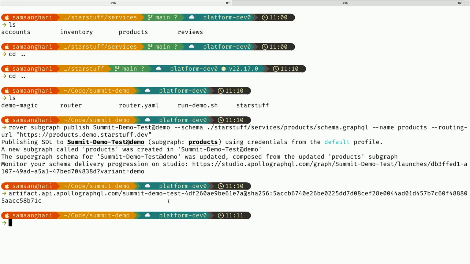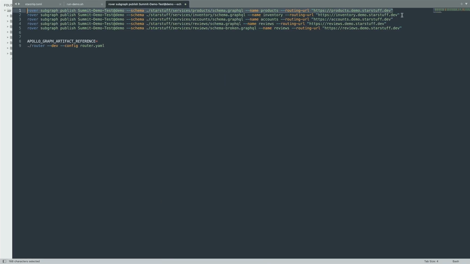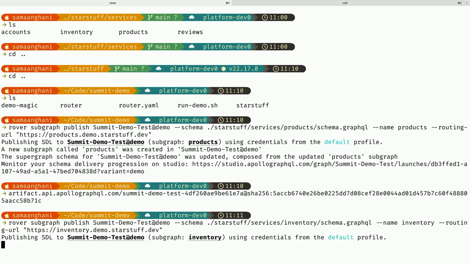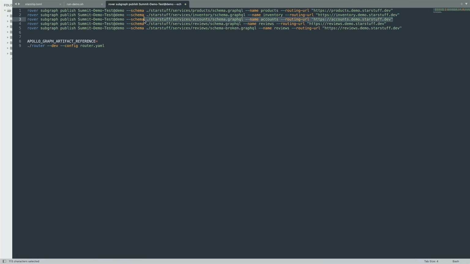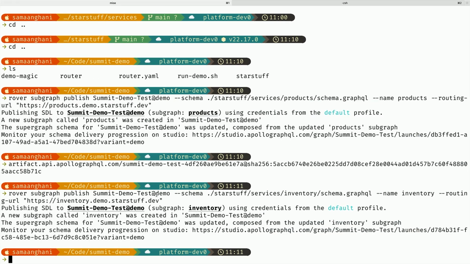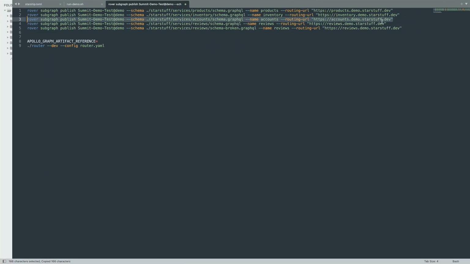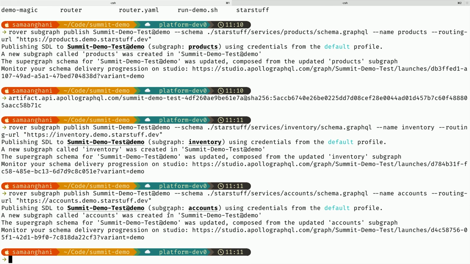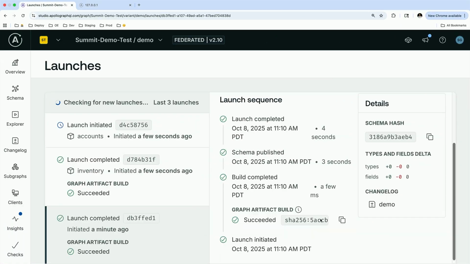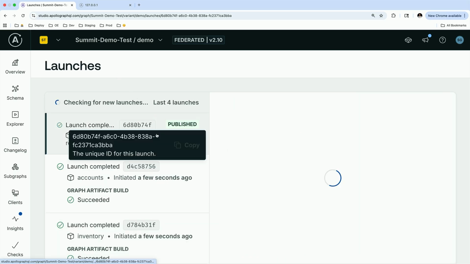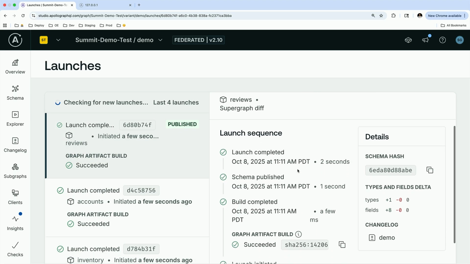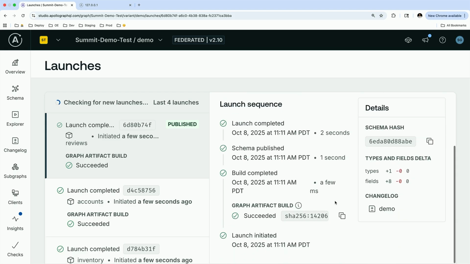All right, so we're just going to publish the rest of the subgraphs really quick, and we're not going to really look at the progression because we know what they are doing. But this basically creates a supergraph that has reviews, users, products, pretty self-explanatory. All right. So let's go back to the launch page, and we should see that all of them have initiated. All right. So let's take a look at what we've built.